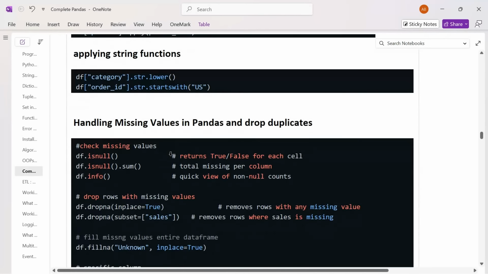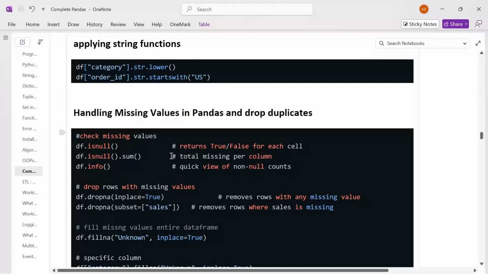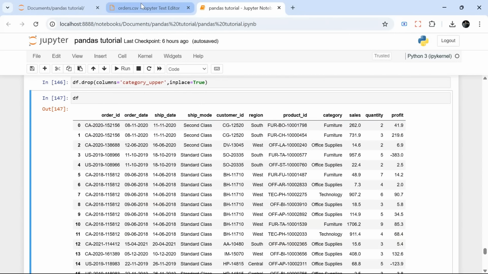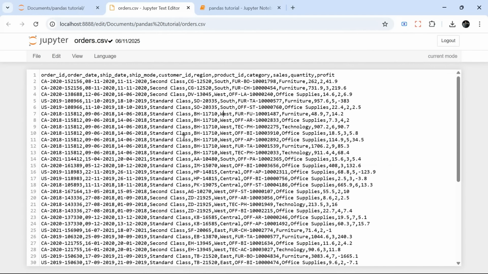Great. Now we will see how to work with the missing values in pandas, right? Basically, we will see how to clean data. So cleaning data means handling missing values, or if there are duplicates, we have to drop duplicates. So these two things we will work on now. So what we will do, I will just go back here and create some missing data, right? So maybe I will remove furniture from here, from the first row, and maybe from here I can remove the second class, from the third row. Okay, so I have made two changes.